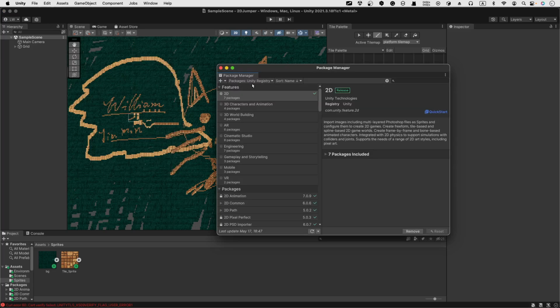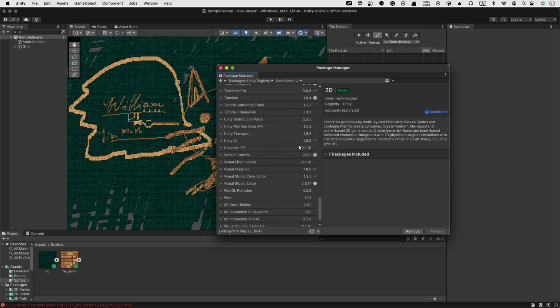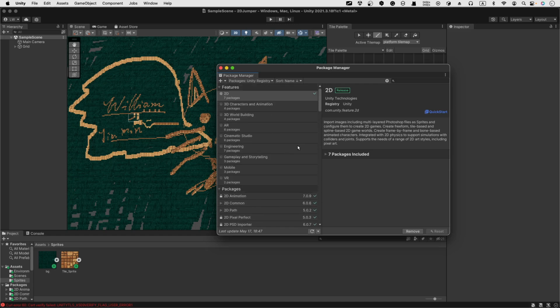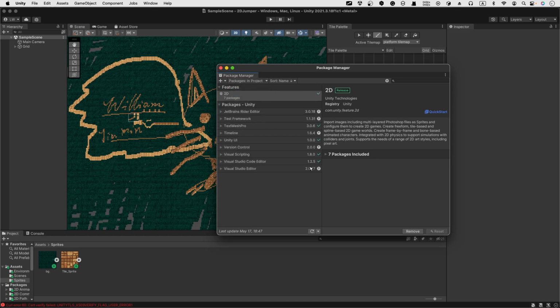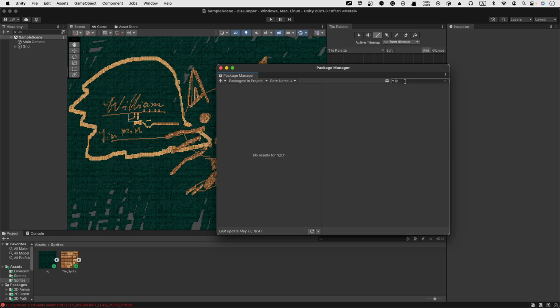And remember, we have the Unity Registry, and in my project, my assets, or built-in packages. So you can search Unity Registry. This has a whole registry of the supported packages. And of course, you can go to In Project. These are the packages that your project is using right now.